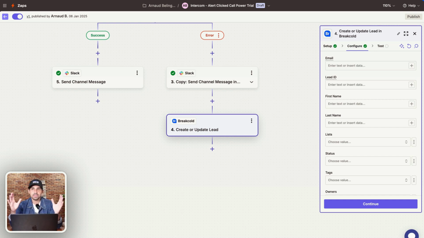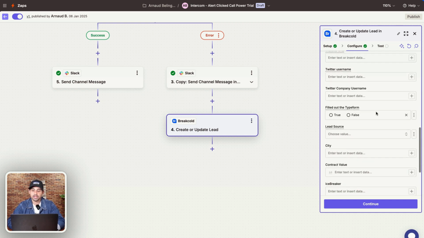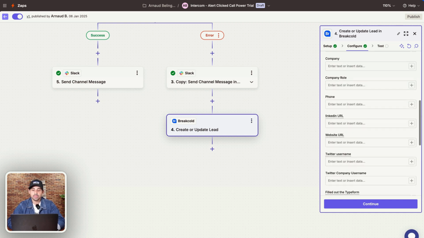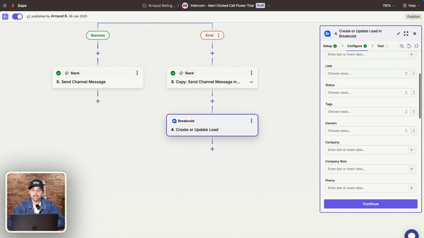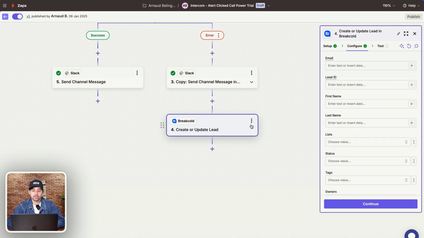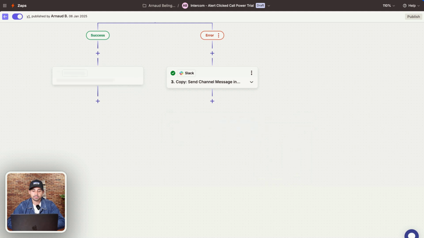I would say this is the most important thing that you need to know about the use of Zapier inside Breakcold, because otherwise the rest is pretty straightforward. It's just about selecting what you want to do and mapping the data together. So I'm just going to click on delete here and show you the workflow I've built, so that you can understand what a real-life workflow using Zapier looks like.